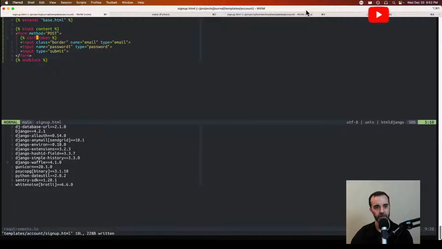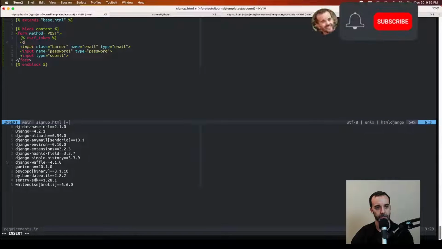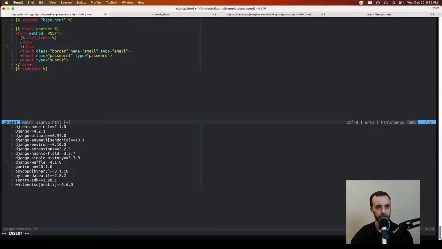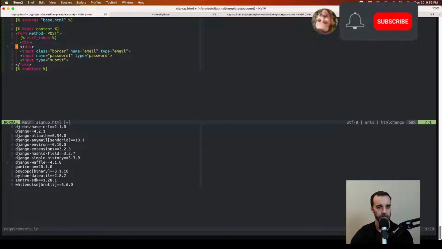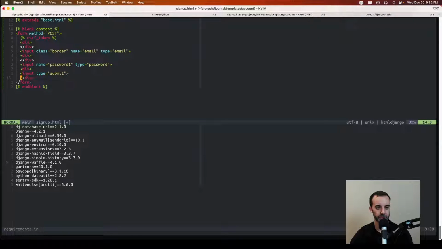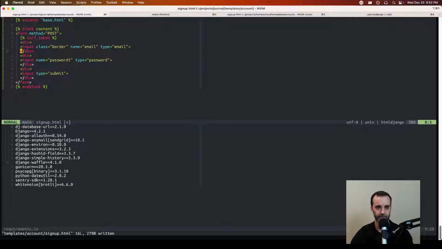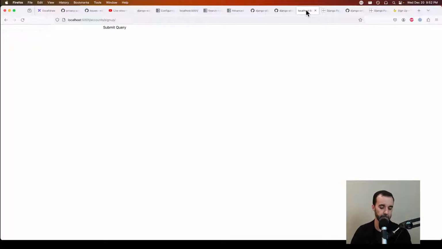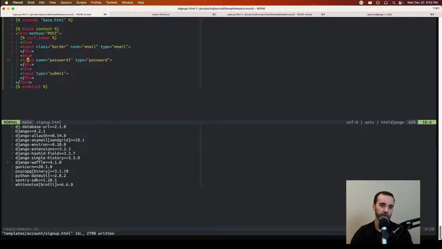I think we can go ahead and wrap these suckers in a div, just so that we get some separation. I could also do an inline block if I wanted to, but I don't want to. And we'll clean all this up later. I just want to get enough here that we can actually see something. Class, border.